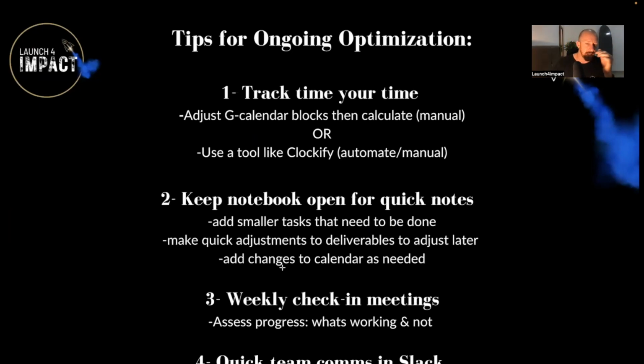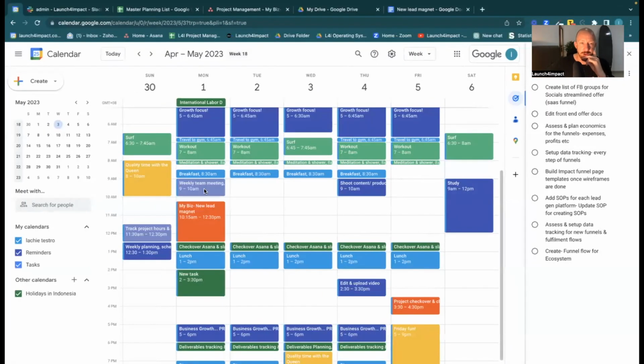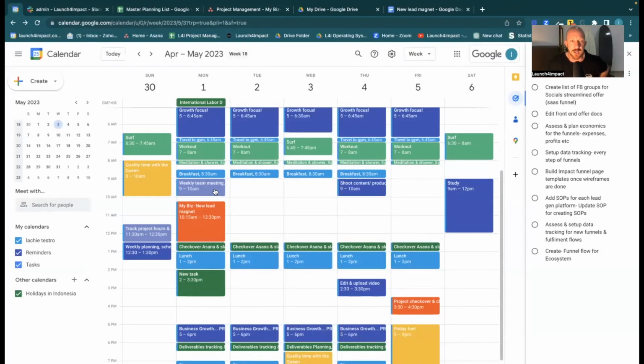Also, with the weekly check-in meetings, what we do is, obviously we've got our weekly team meeting here, where we'll bring the team on and we'll chat about basically what has been effective in the previous week, what is not effective, so we can then optimize what we're doing. What is the progress on certain projects, certain deliverables? Okay, was it done? Why not? How can we potentially improve it? But having that weekly check-in is incredibly important.